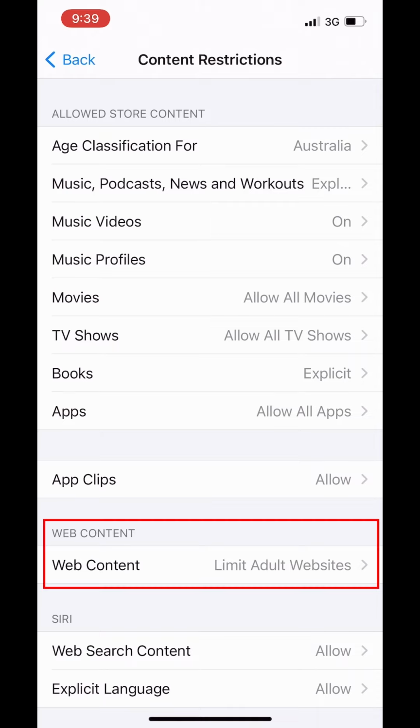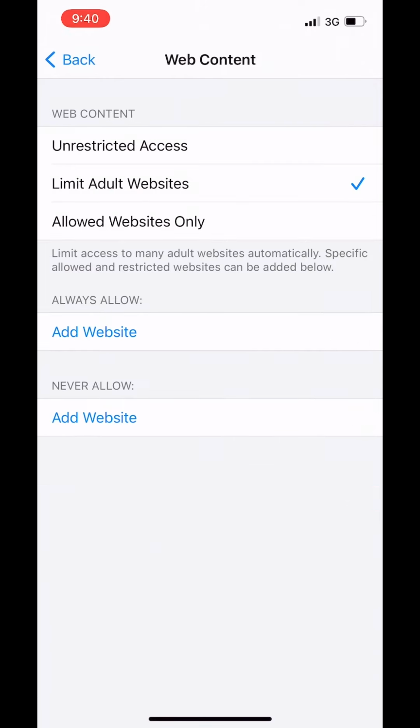What we're going to look at in more detail is the Web Content option. This is perhaps one of the more important things that we're going to cover, as this is where we can restrict what web content can be seen. If this is set to Unrestricted Access, this means that a child can be exposed to inappropriate content. If it is set to Limit Adult Websites, this should prevent the loading of adult content. The third option, Allowed Websites Only, allows you as a parent to enter specific websites, and these are the only sites your child will be able to successfully load.